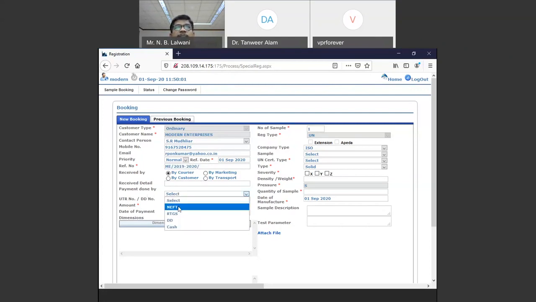And you can select the payment mode, how you are going to make the payment, whether through NEFT or RTGS or DD. Suppose you are going to make it through NEFT. If you have already done the NEFT, then you have to select NEFT. Then you have to mention the details, the UTR number. Whatever payment you have done, you can mention the UTR reference number.